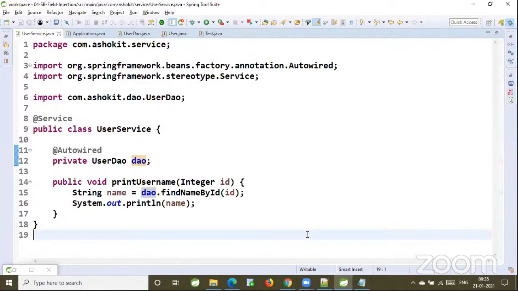Sorry, sir, how to load STS? How to install STS in my computer? You just download the IDE, sir. I will give the link. I will send you a link in the mail.